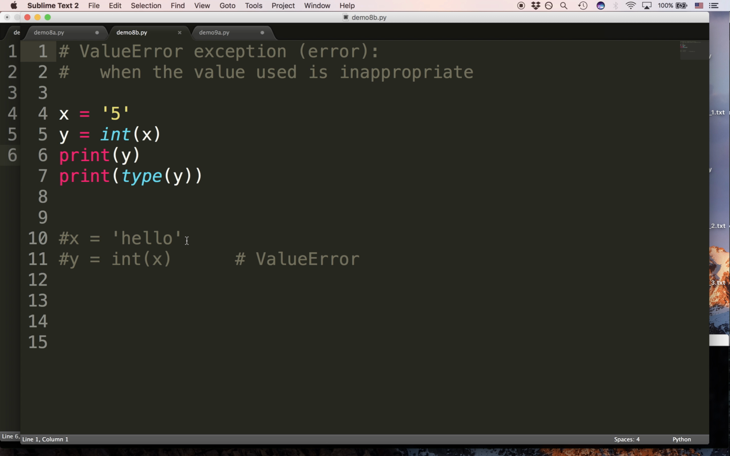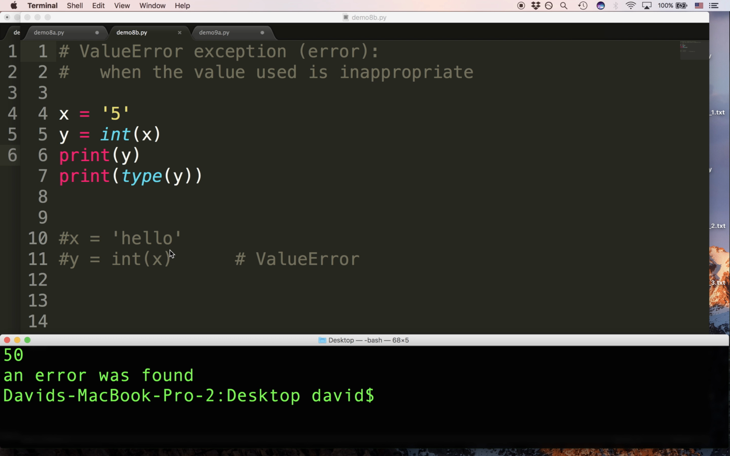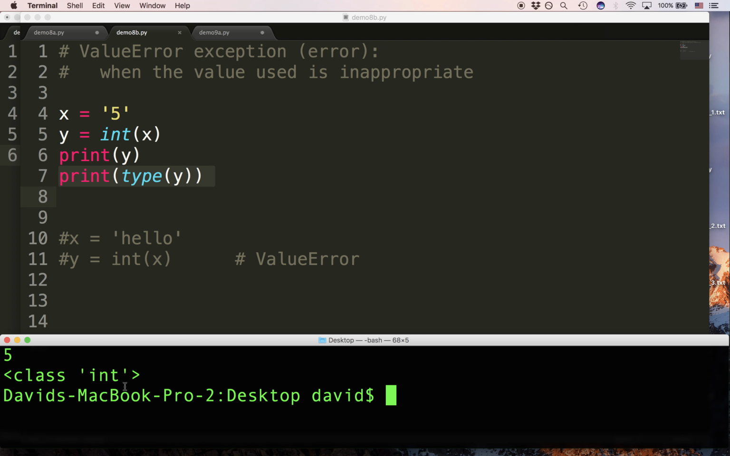If we look at this example, you can see that I am converting a string that looks like an int into an integer. I can go ahead and run this. You see 5, and you can see that that 5 is a class int. That's what's happening on line 7. I'm printing the type of this object. And sure, it is an integer. That makes sense. Everything went well.